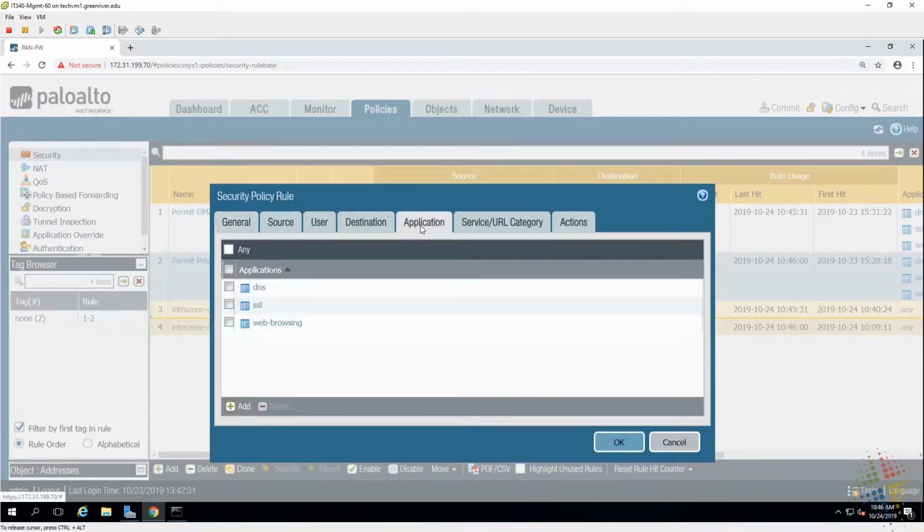Under applications, we'll see we have our three applications: DNS, SSL, and web browsing. I'm going to kill the SSL and the web browsing. I'm going to keep DNS, and then add in Google-Base. I'm keeping DNS simply because DNS is a core component of the internet, and I won't be able to browse to Google if DNS isn't included.